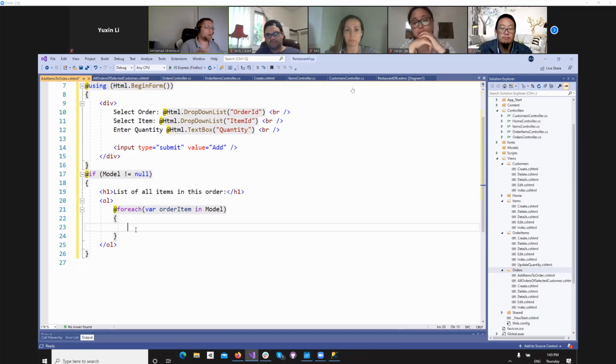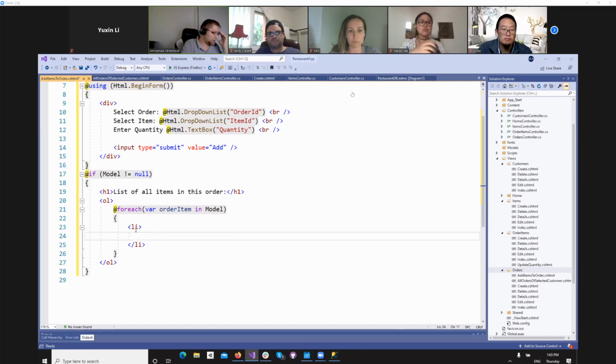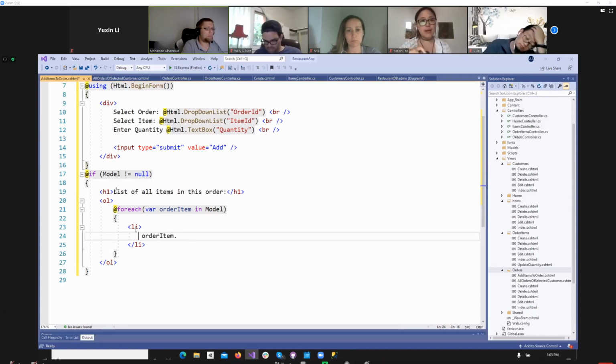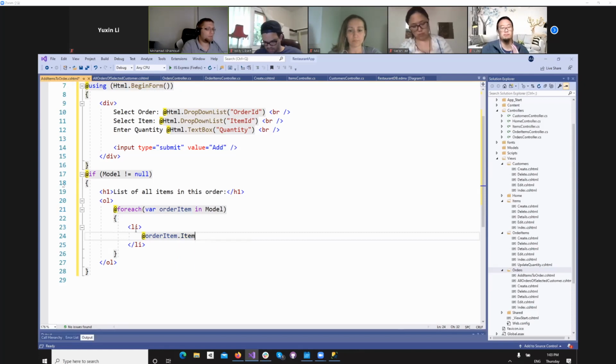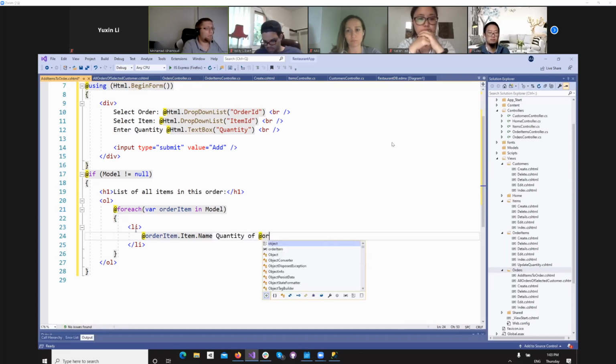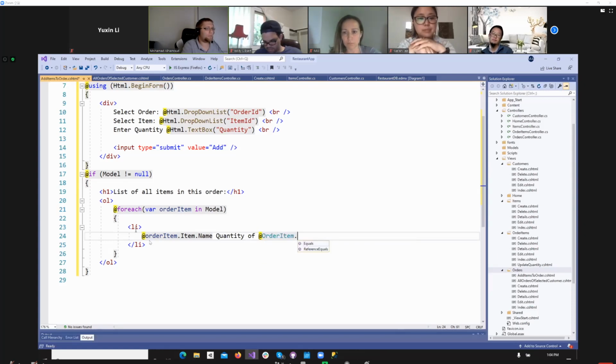So for each one, you can just show, this is order item, so order item dot item name, quantity of order item dot quantity. So just show something for the user.